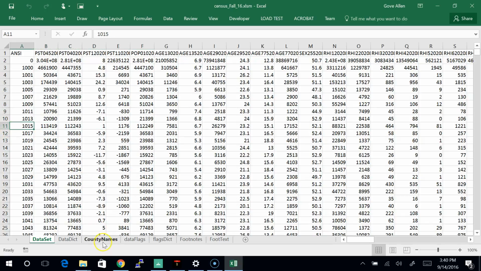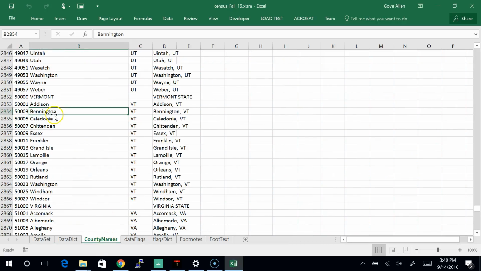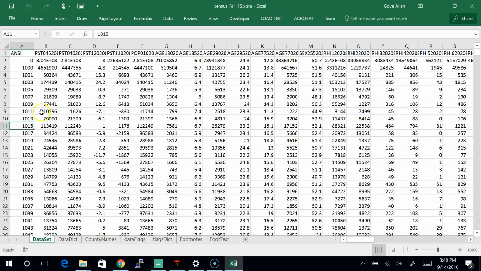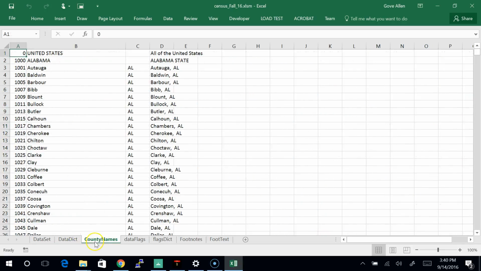So if we look at the county names tab, what we see here is that there's some number: 0, 1,000, 1001. If I come back to the data, 0, 1,000, 1001. So this is like a county identifier. If I take this number, 1015, over here to county names, and I find 1015, sure enough, that's talking about Calhoun County, Alabama.